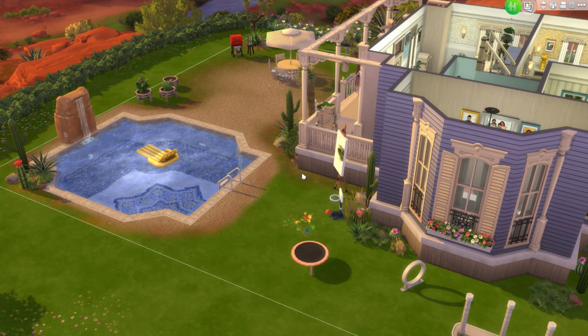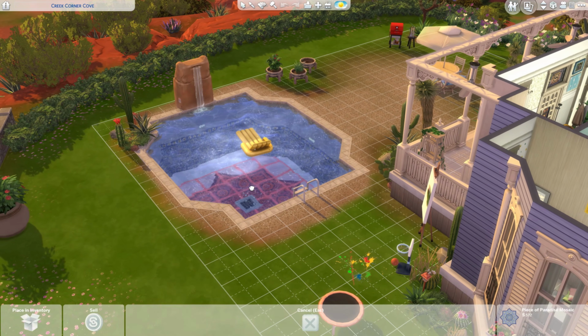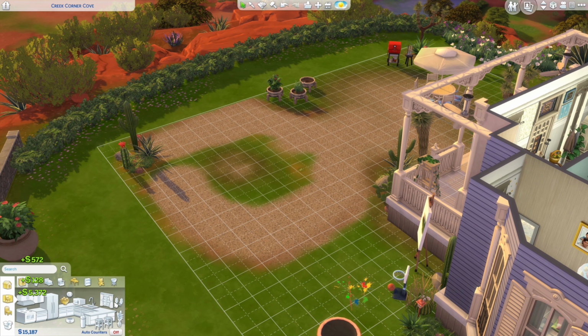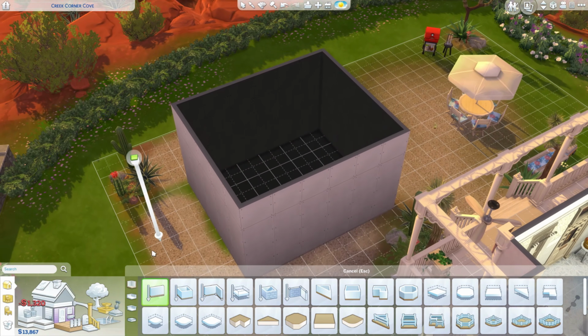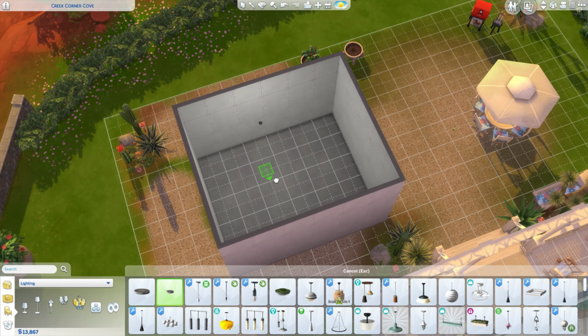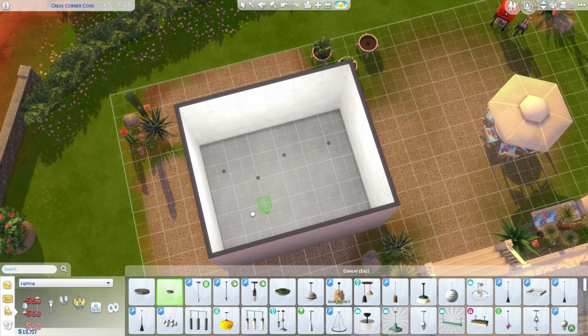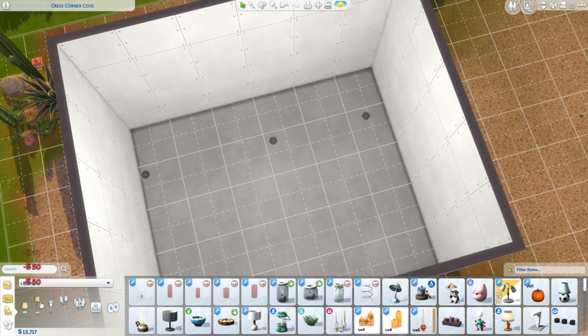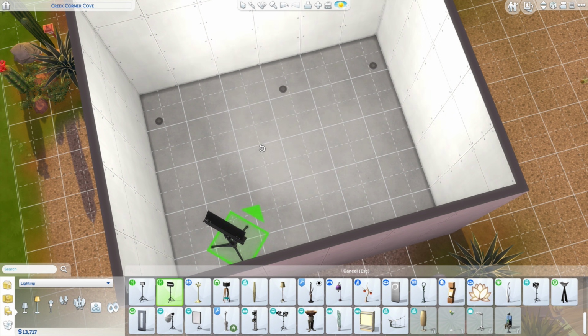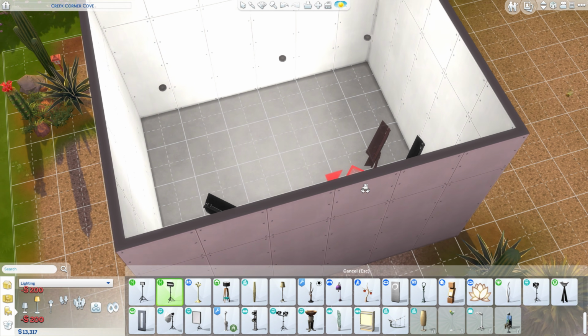So then I'm going to go into build mode, and I'm just going to delete their pool actually, and build a new room. So yeah, we'll just build a room, and then we'll get some lighting. I typically just use these small saucer lights. I'll put in a few. And you can also get, if you have the Mosquito pack, I really like these lights here. So yeah, we'll just kind of do that.